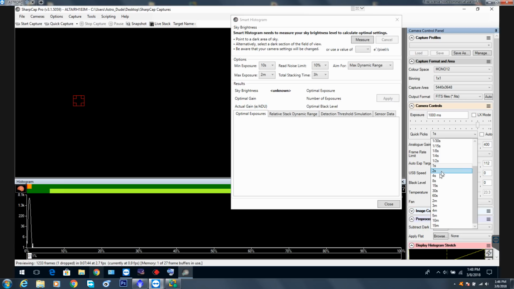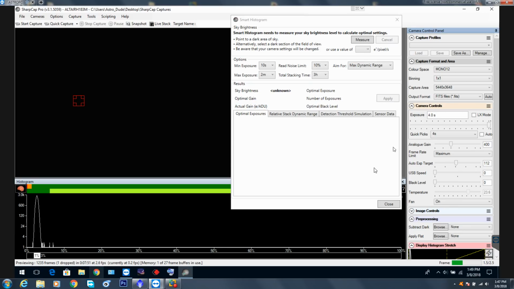I'm just going to try, let's say, 4 seconds. Let's just see if the histogram moves a bit. Am I allowing a little bit of light in to pretend that we're outside? Yeah, we're good. So it moved a little bit.